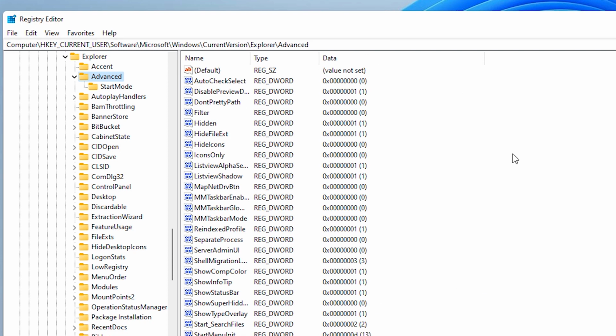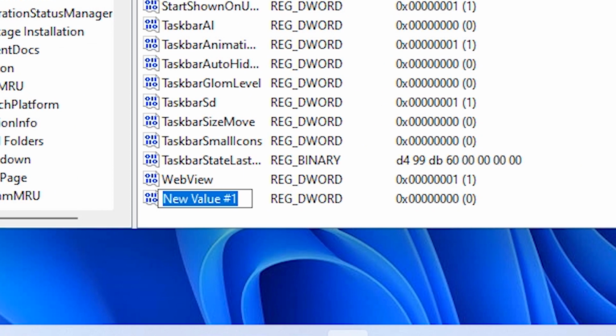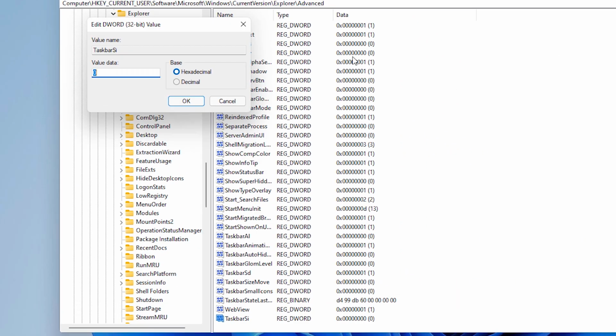Then right click on the white space, click on New, and click on DWORD 32-bit Value. And for the name, just type TaskbarSi. And OK. Now double click on it.